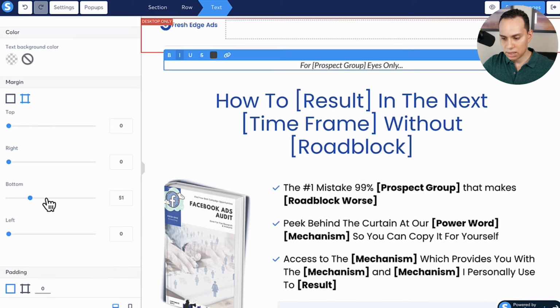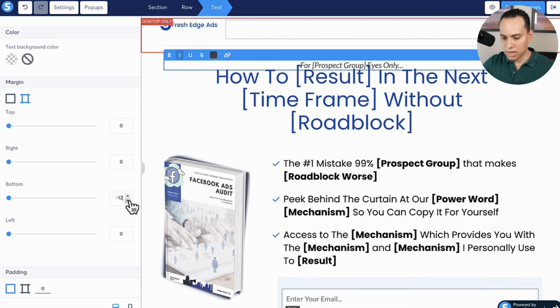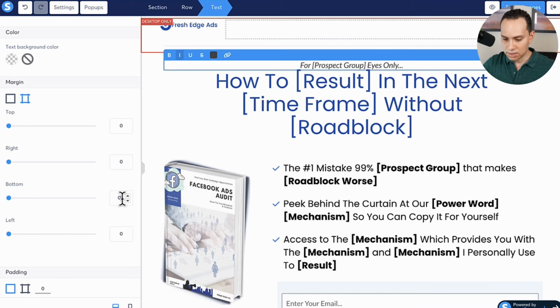So I can click, and I can make it big, or I can actually go negative. So if you want to go negative, you'll just start pushing down like this, and you'll see that the text will actually go on top of the element that's below it. And so I'll go ahead and put it back to 0. Or if I wanted to add some margin to the top, that's what I could do here.